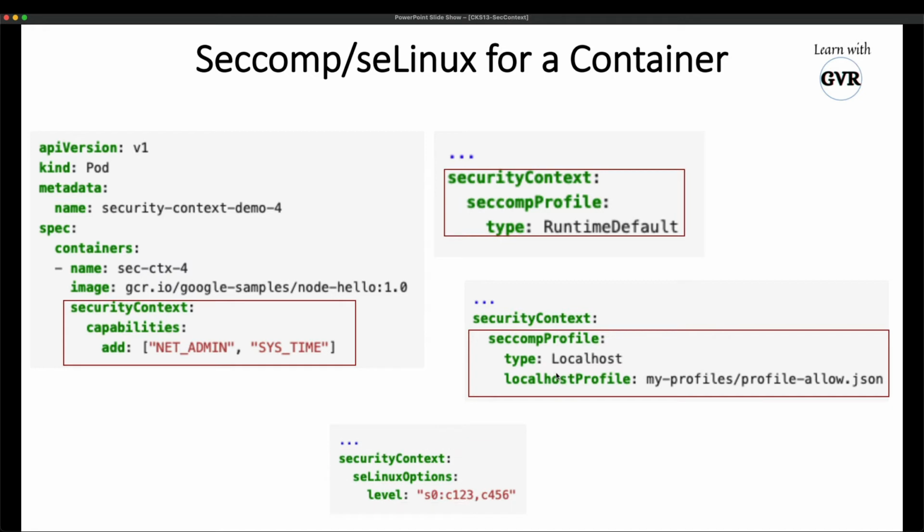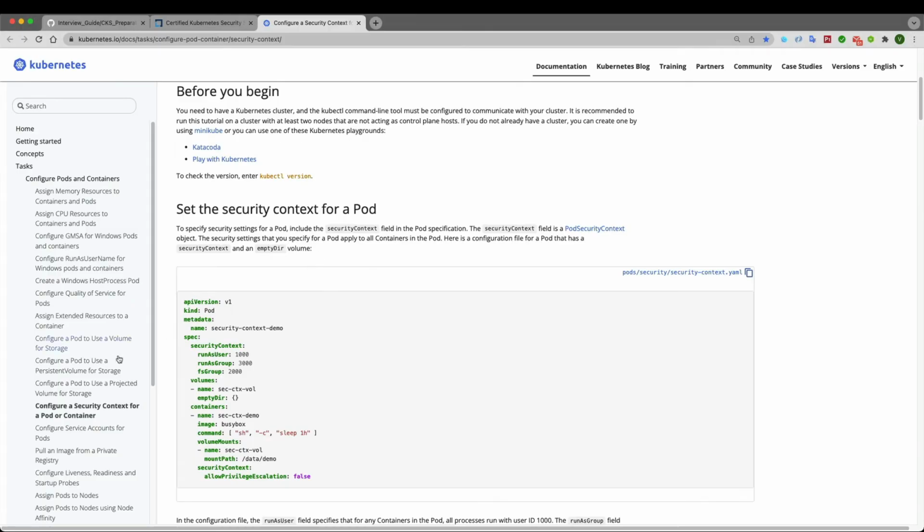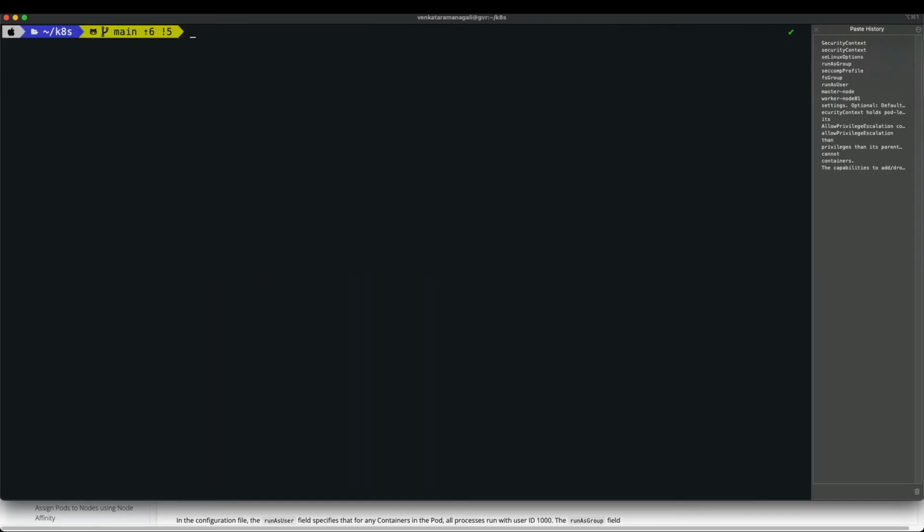So this is how. And if I want to use SELinux, then use security context seLinuxOptions level, and you put that level. So you need to know a bit of background about the security context, and how to find its documentation, just go there.